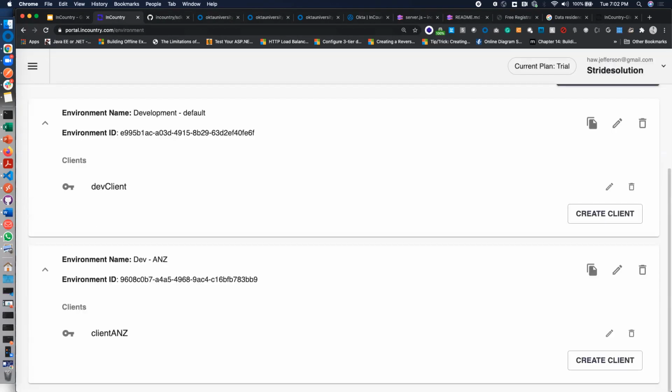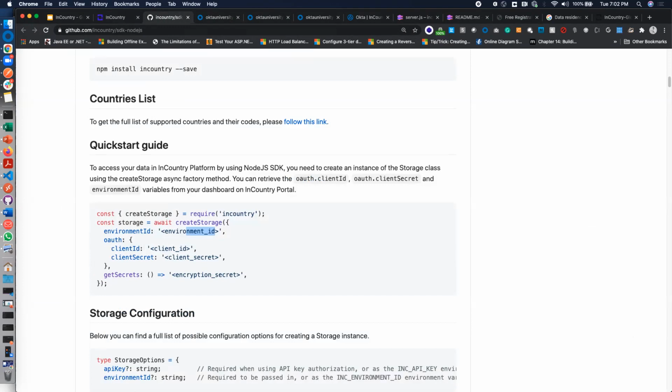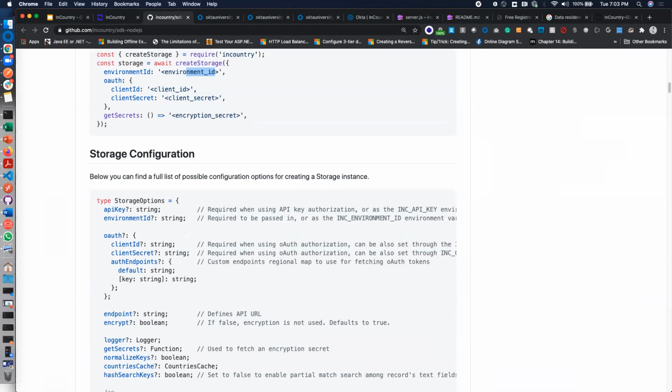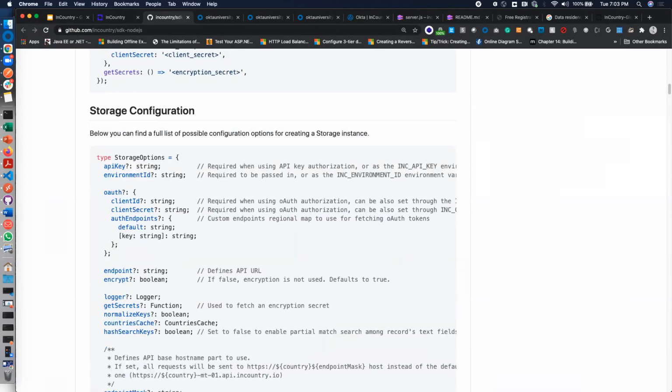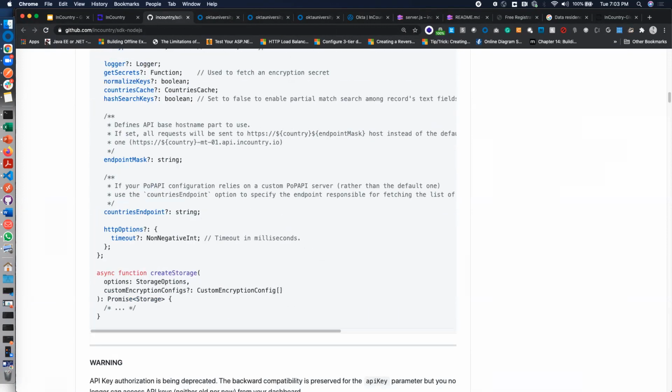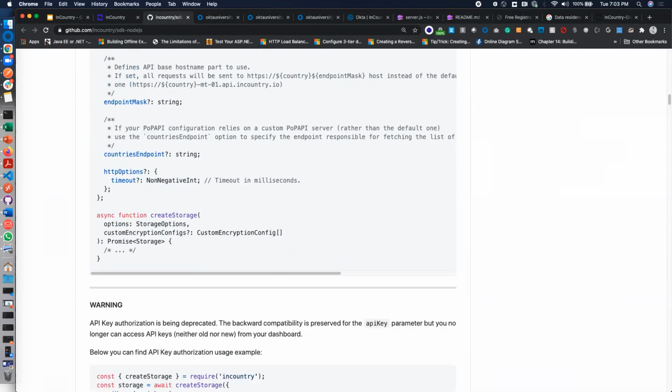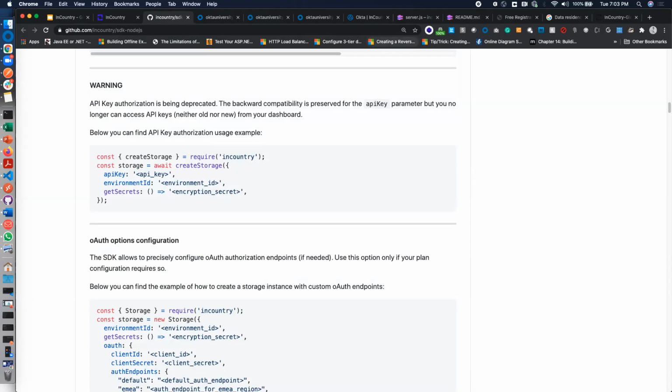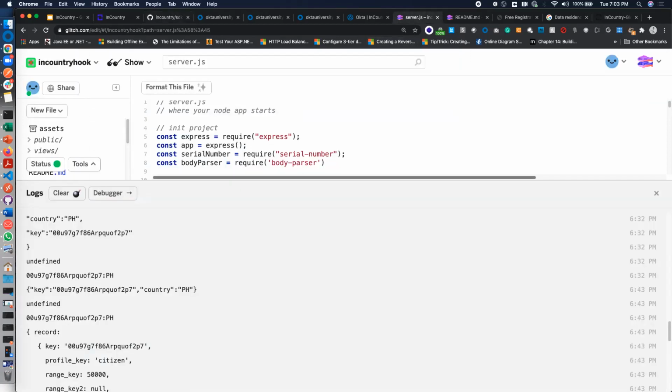Okay, so once you've done creating the environment and getting the client ID and client secret, it's just a matter of copying this code, and from there you'll be able to leverage in-country data storage functionality. As you can see here, they support a wide range of capabilities where you can store data or even use your own keys to encrypt it.